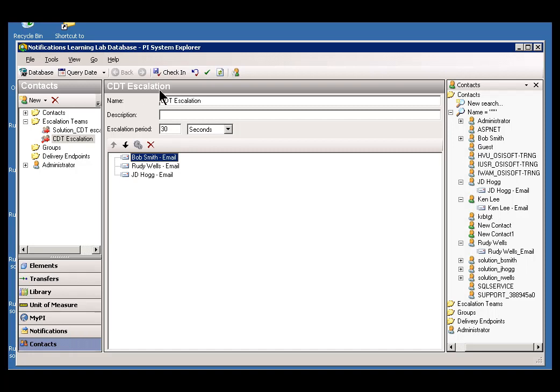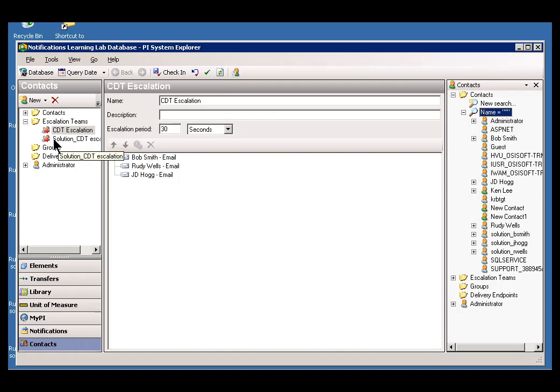As we've done before, we're going to go ahead and choose Check-in to make sure that this newly configured escalation team is saved. So I'll go ahead and choose Check-in. We should see that little red arrow goes away, or check mark goes away. I'll go ahead and refresh my screen, make sure that we've got everything listed that's on here. And I'm going to switch over to my notification now.